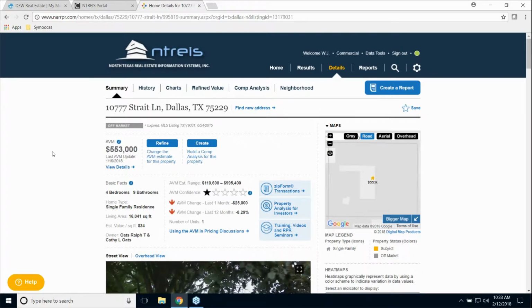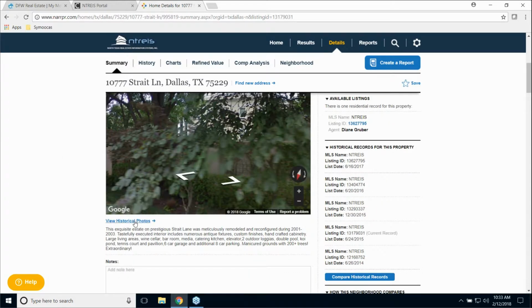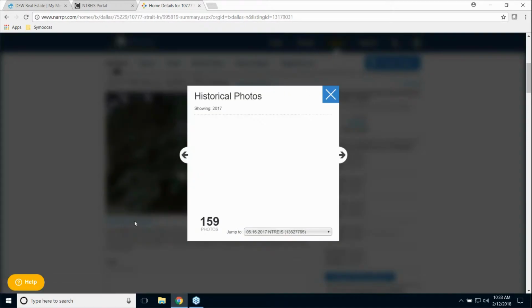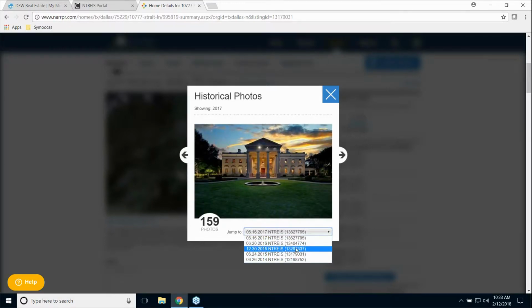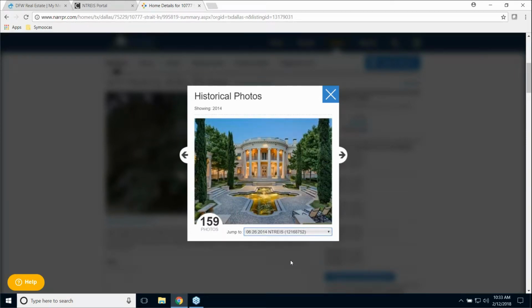It actually looks like the White House. Can't see it right there. But if we go down to historical photos here, this property's been through MLS multiple times. It has 159 photos that have been saved from all of these different MLS systems. And the reason it's one of my favorite properties is it looks like the White House, both front and back.